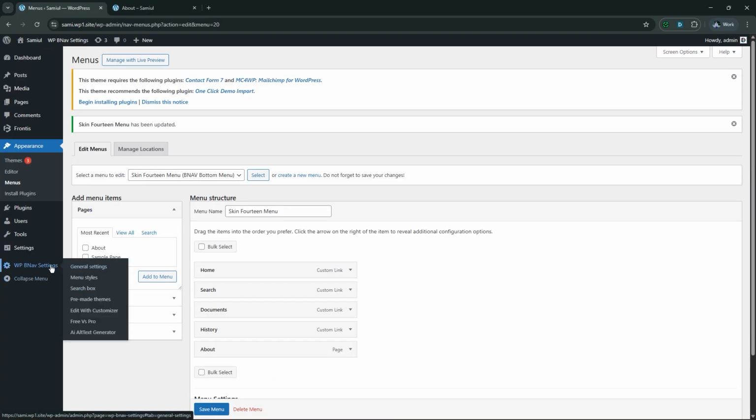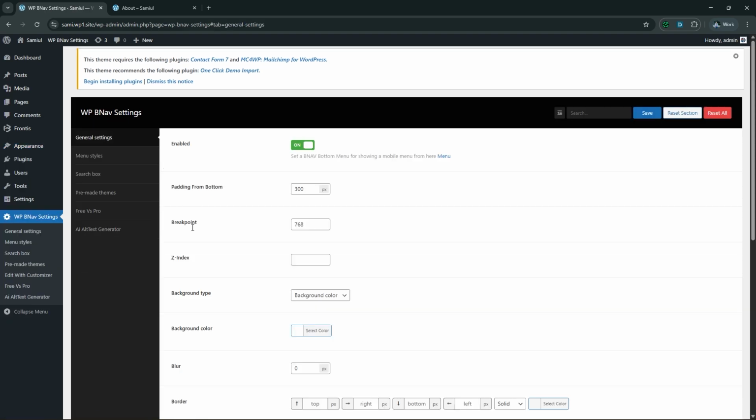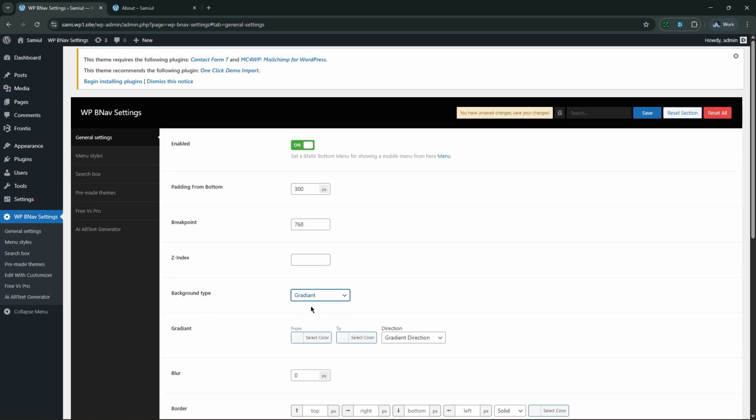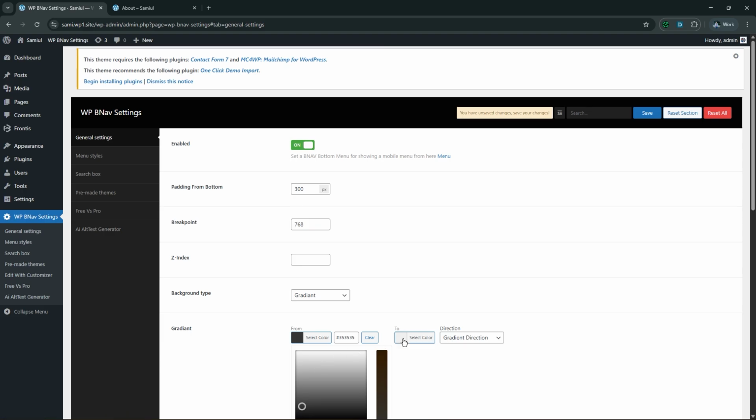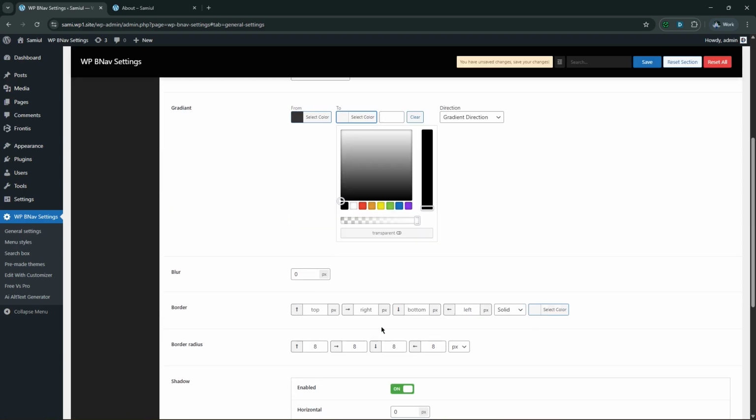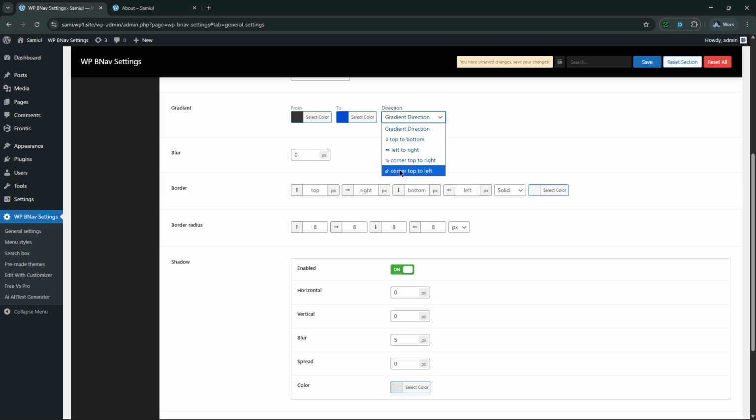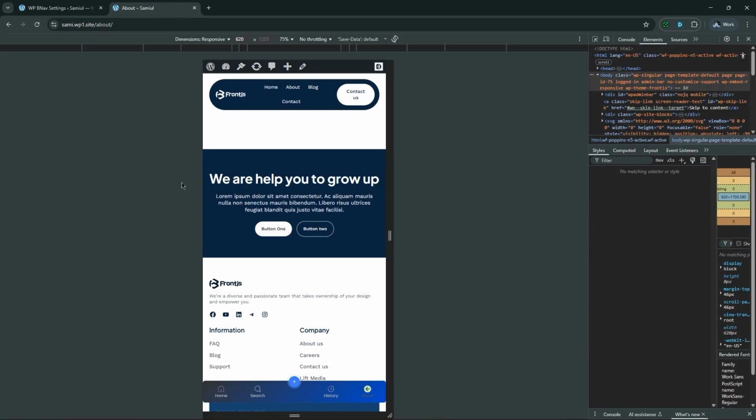Now go to WPB Nav Settings. Click General Settings to customize the bottom menu. For example, set the background. Choose Gradient Color. Pick your colors. And save to apply.